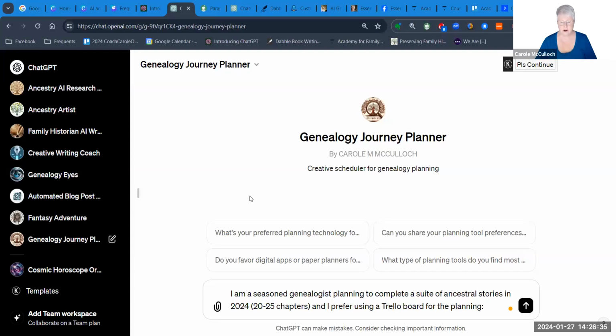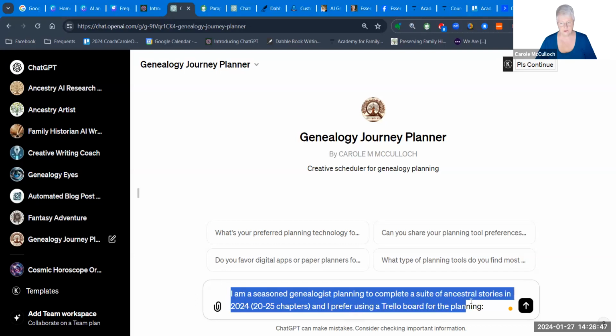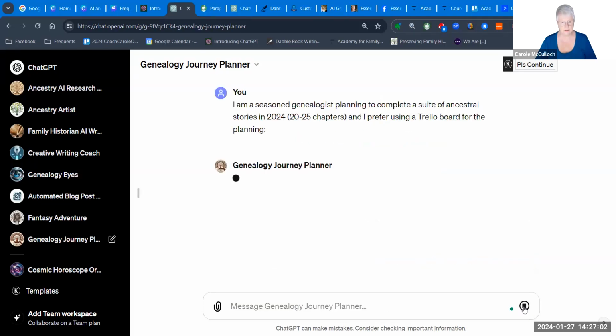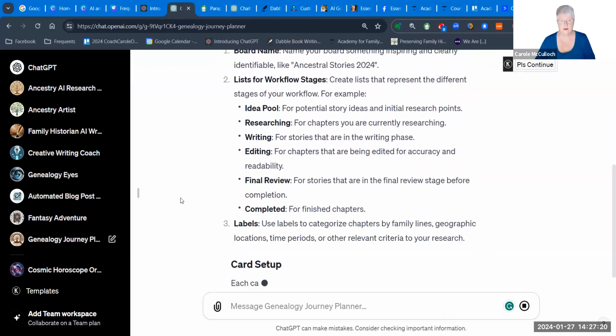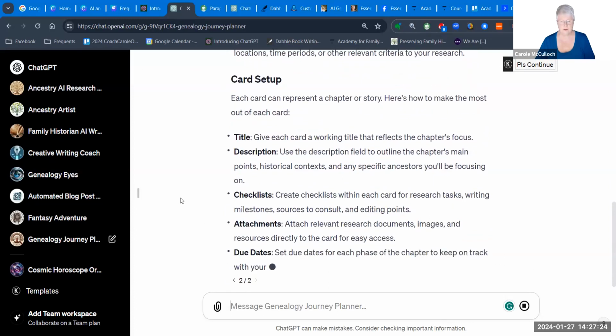So in this case, I'm putting in a prompt that is specific to my needs for planning for this year. I'm a seasoned genealogist planning to complete a suite of ancestral stories in 2024, between 20 and 25 chapters, and I prefer using a Trello board for the planning. So with that prompt in place, I'm going to send that message to the GPT. So we'll now have a look at what it's saying for me specifically in using a Trello board.